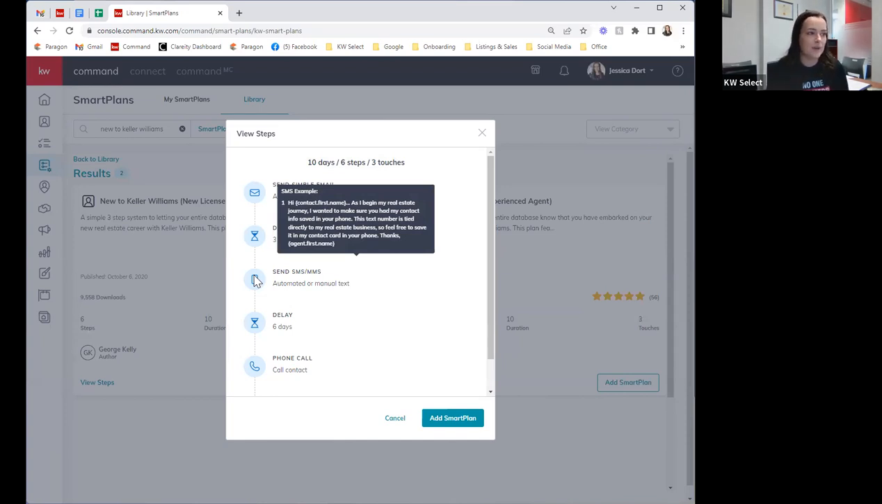So if I added 10 people to the smart plan, they're each going to get a text message with their own name filled in. So it feels really personal. They feel like you actually took the time to sit down and text them specifically, instead of even with Gmail, if you sent a mass email out to everyone you know, they're going to know that it didn't just go to them, because it's not personalized.